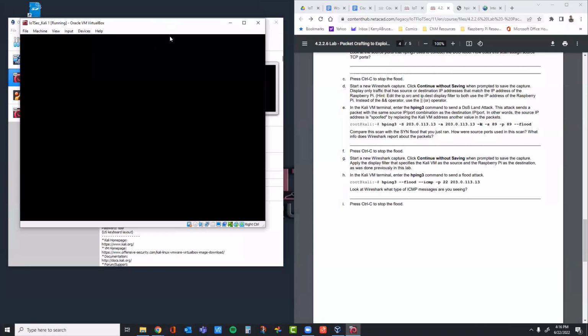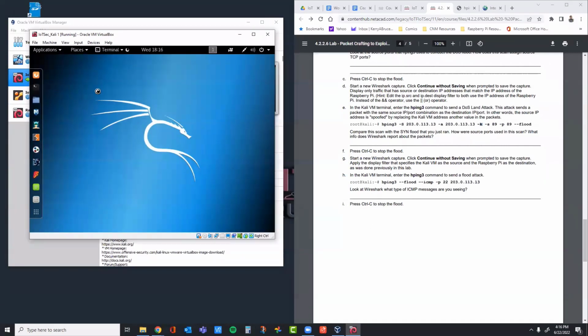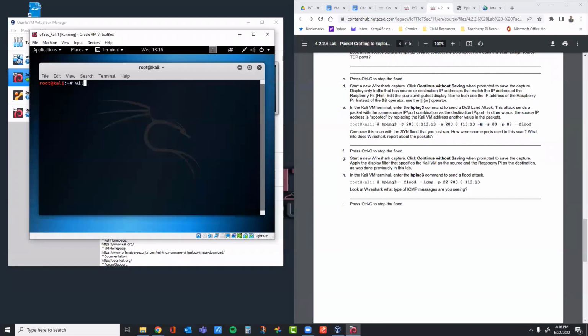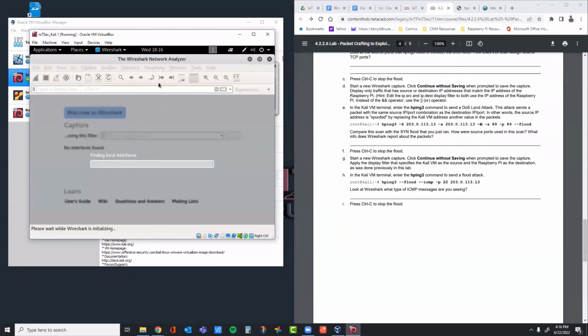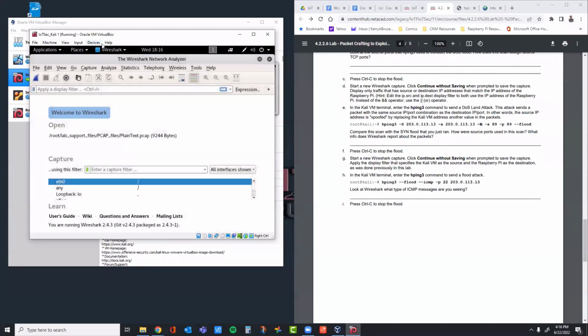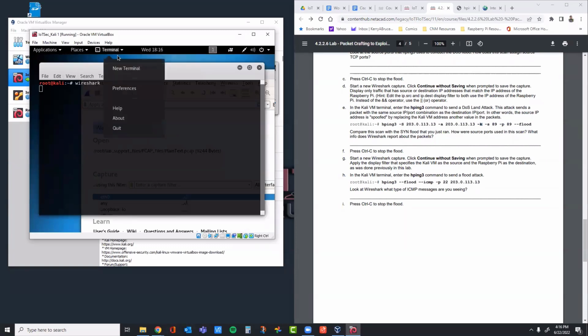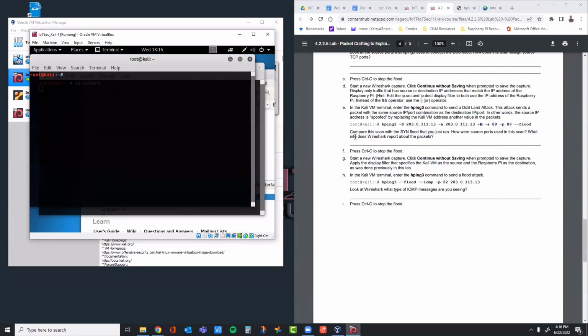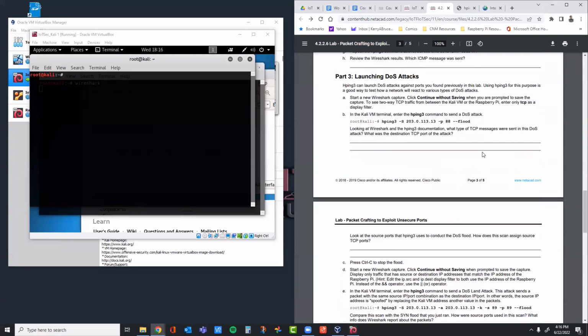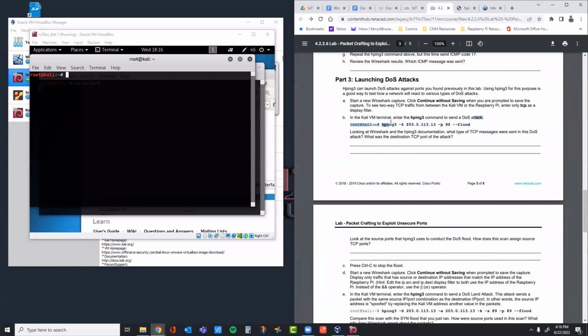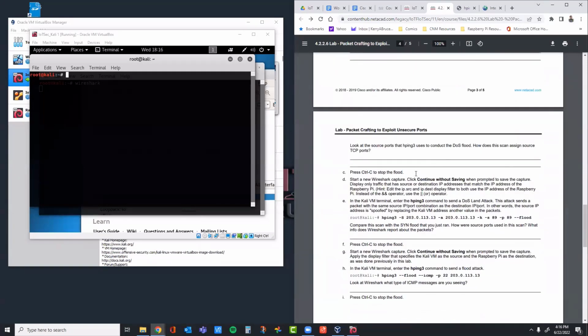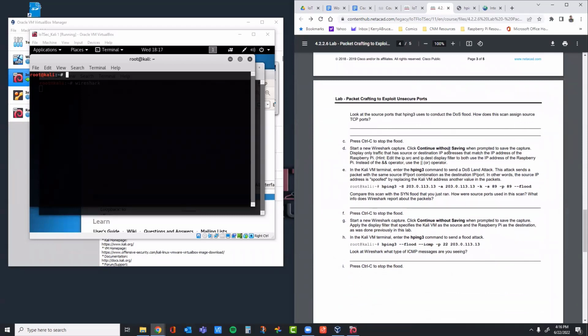First thing I want to do, fire this up, and we want to fire up Wireshark. All right. Then we need to open up a new terminal. Oh, we only ran this one. So we ran that first one. Stop the flood, start a new capture.